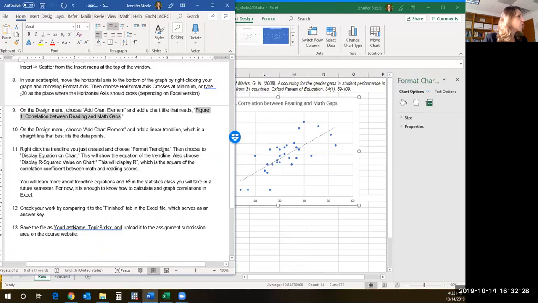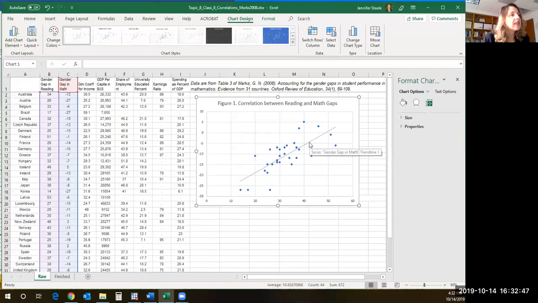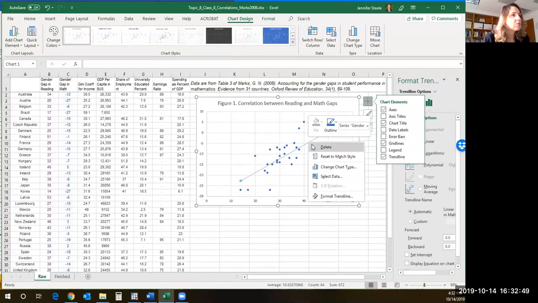Then we're going to right-click the trend line we just created and choose Format Trend Line. Then we're going to choose to display the equation of the line. And then we're also going to choose to display the R squared, or the square of the correlation coefficient. The R squared is like the amount of variance in X explained by Y.